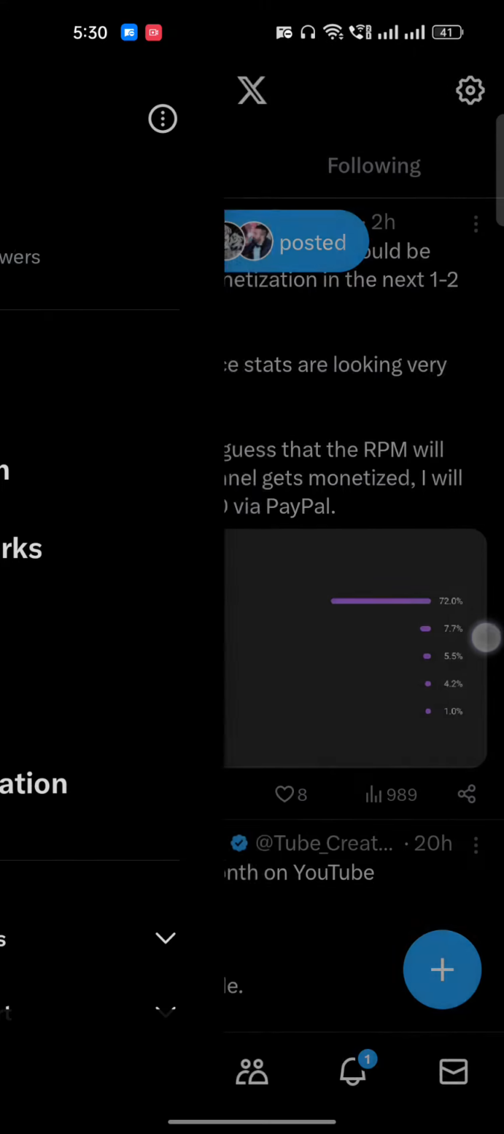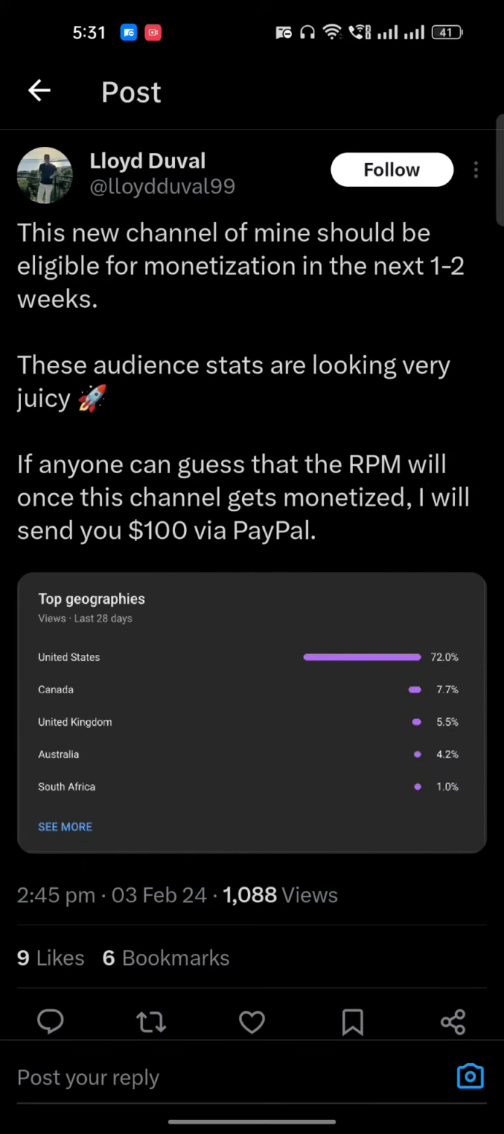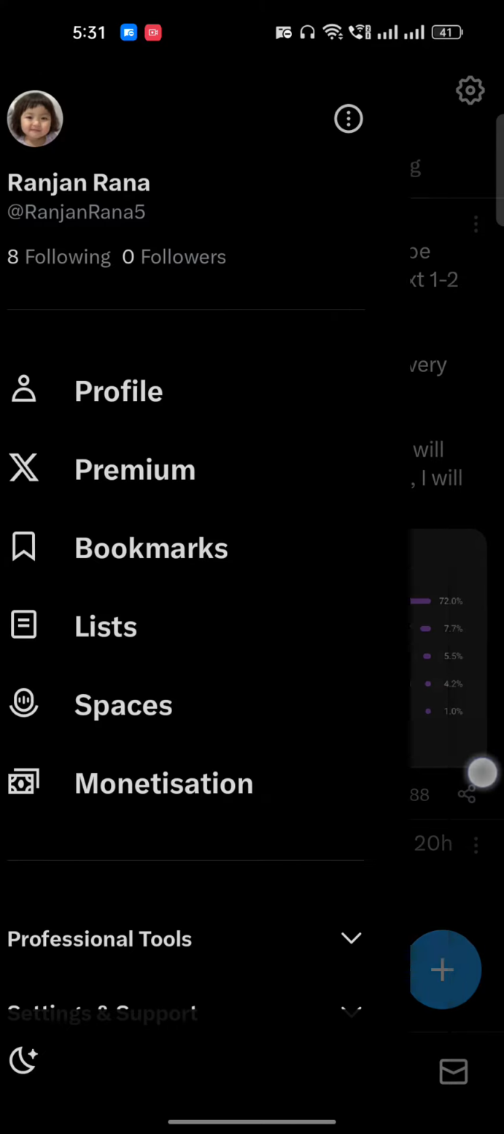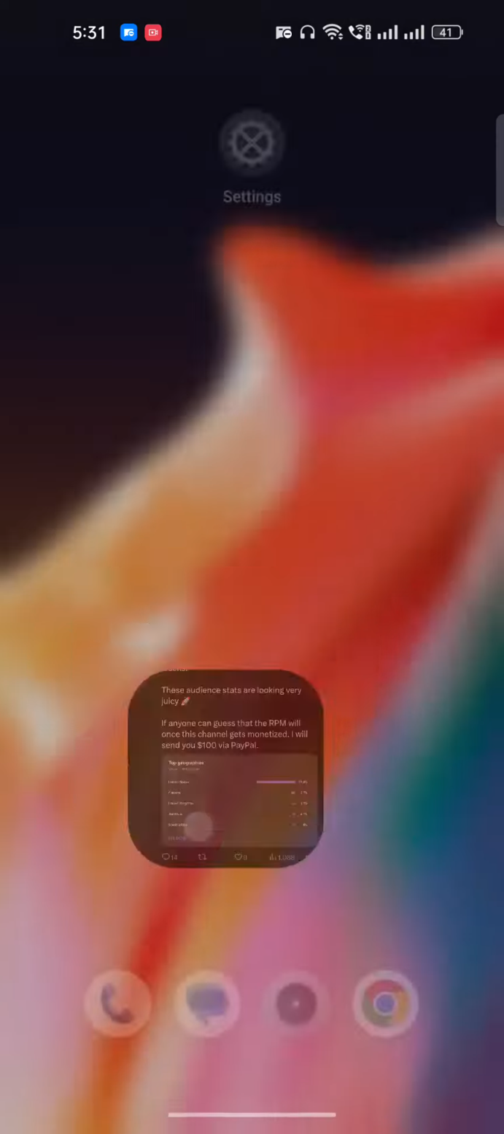By the way, how can you find your password? If you have already logged in to X in the mobile application, then you can find your password. If you don't, you have to just go to your profile icon again, and on the top right you will see the settings icon. Here there will be nothing, you can just find it.